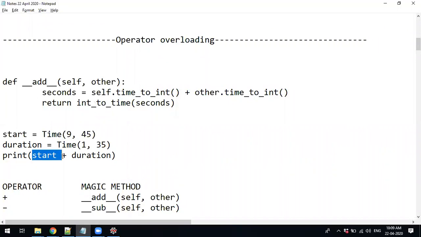Whenever you pass the object to the print, it is going to call the str method. That str is going to print in some specific format. This is what operator overloading is. For that, the example I shared yesterday in the chat, you can refer to the same example.